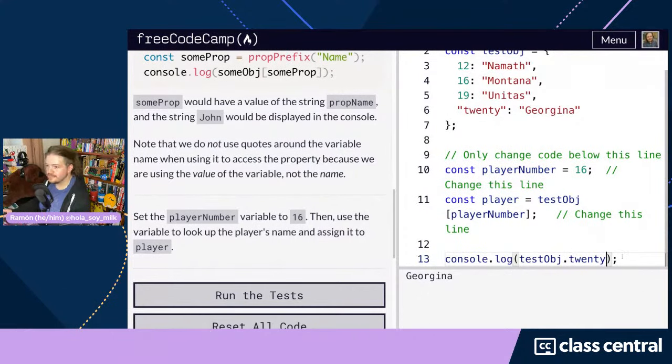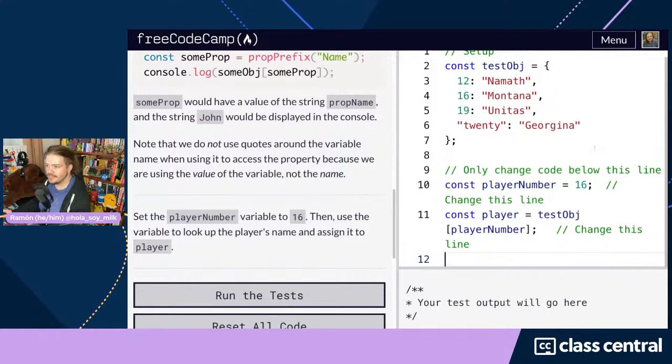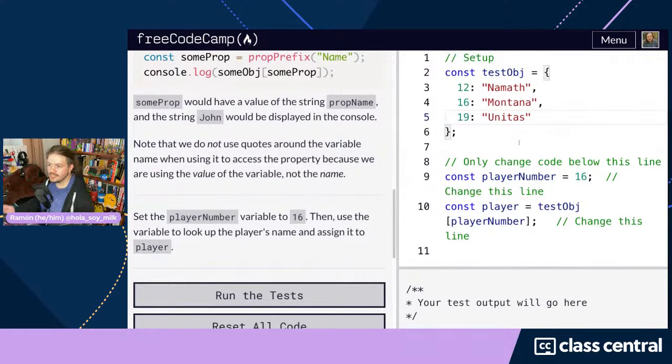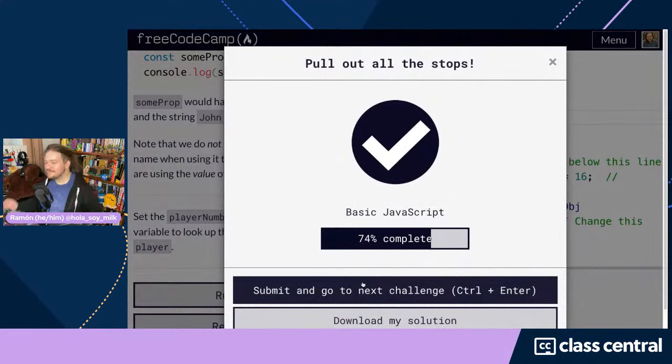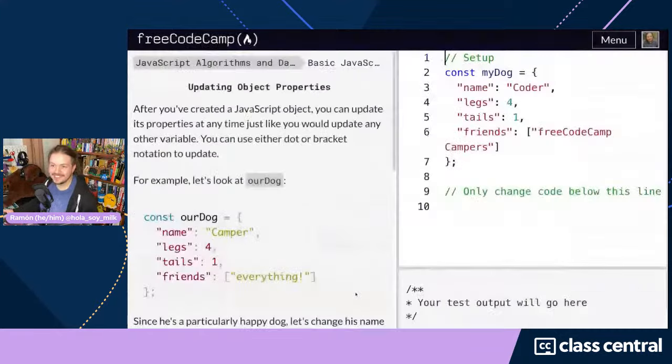Hope that clarifies things. Now that we're printing this out correctly, let's delete this last players. And fingers crossed, we've done it. Yep. Pat pat. Let's move on.